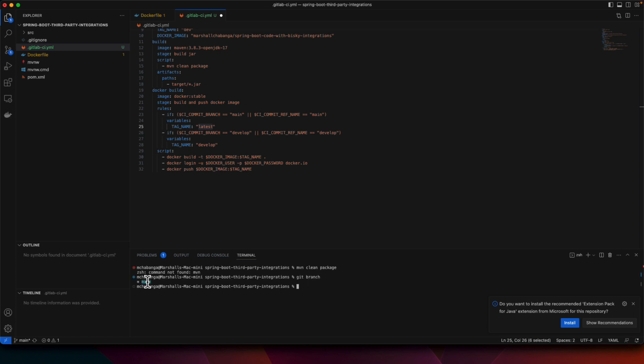As you can see, I'm on branch main, which means my image will get a tag latest. If I'm on develop branch, the tag of the image will be develop. After doing that, we can run the scripts.